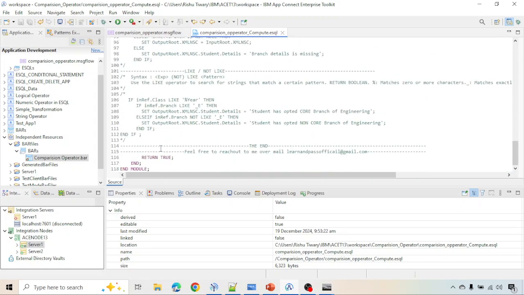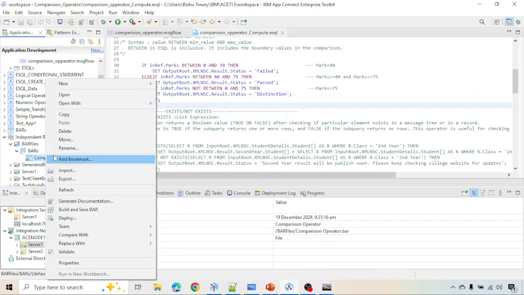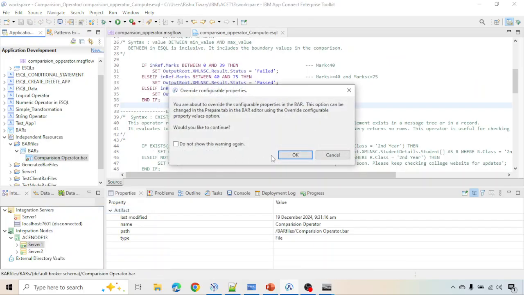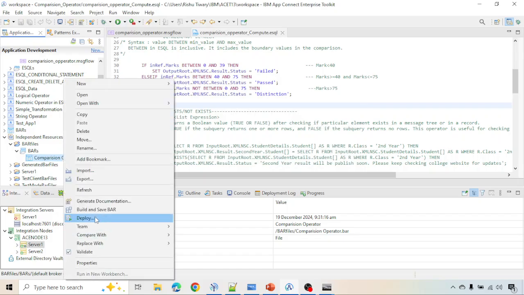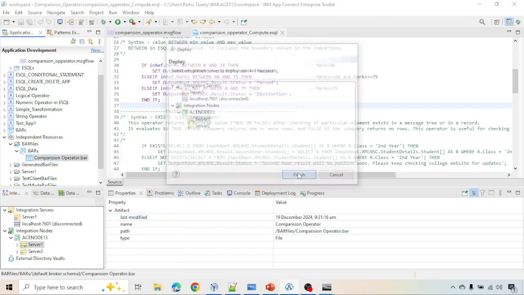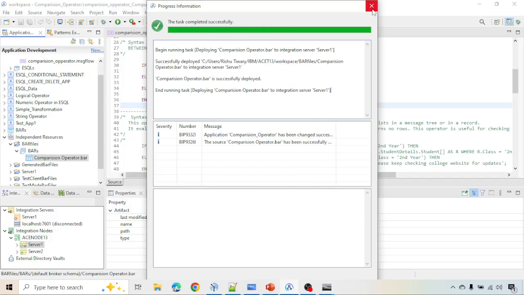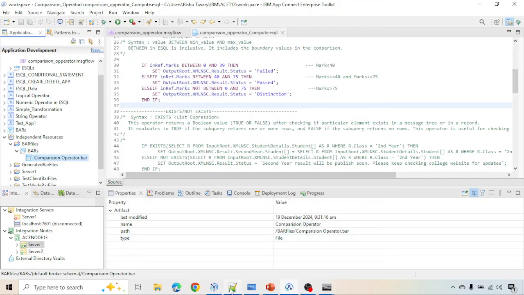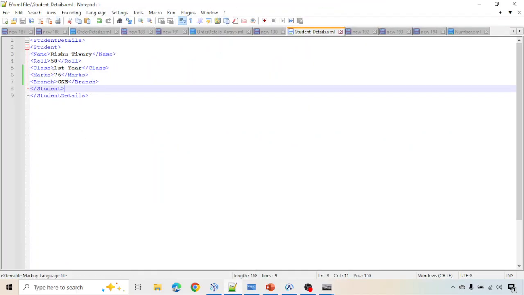Let's try to see this in debug mode. Let me again build and save, because I modified the code. Let me build and save the BAR file, and let me deploy the code. Deployed successfully. This time we are not going to check any class or branch. We are only going to check the marks.